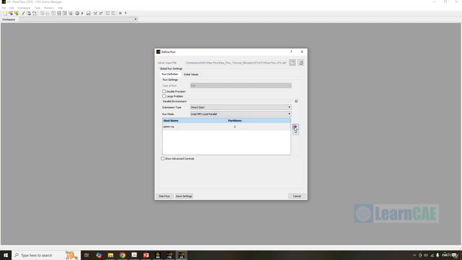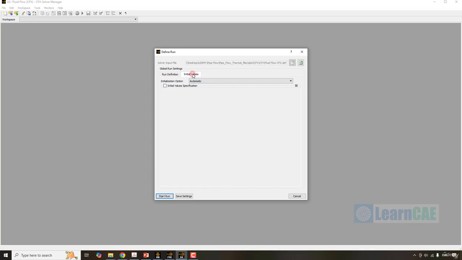So we can choose the number of partitions based on the number of cores available. If you have 10 cores approximately, you can use 8 cores for solving. You can leave 1 or 2 cores as spare. Okay, let us go to initial values.